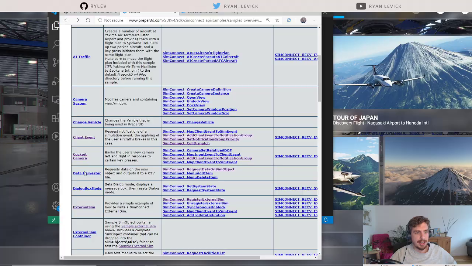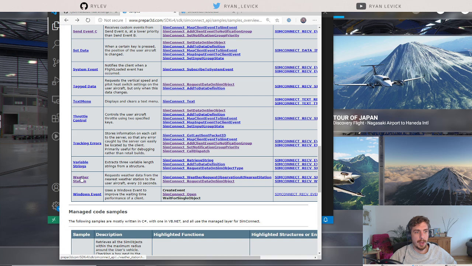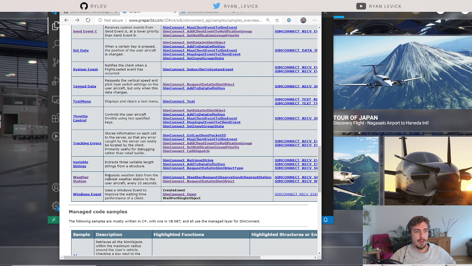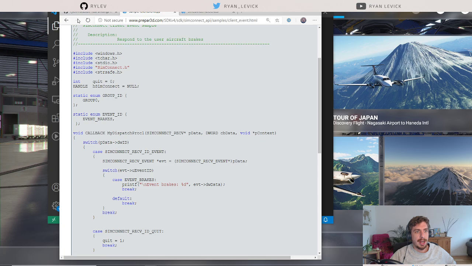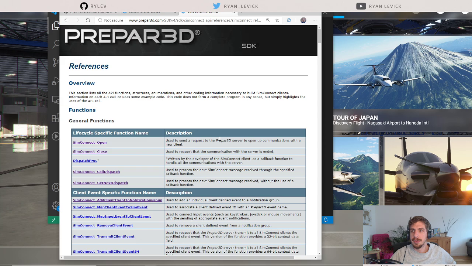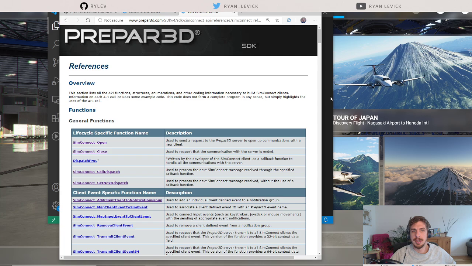There are plenty of other examples here. In particular, I thought one that could be interesting for us to look into is this weather station example, which gets weather updates as you're flying in the game. And of course, we have here the actual documentation for SimConnect that we can refer to. But let's take a look at the code and go over what we did last week real quickly.